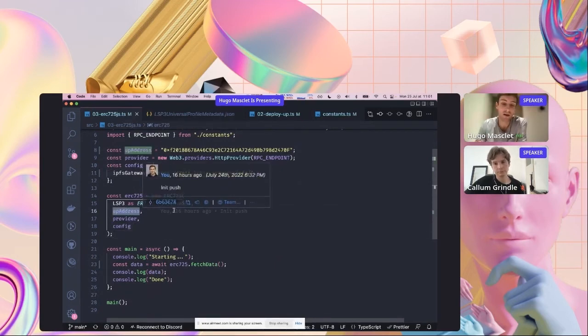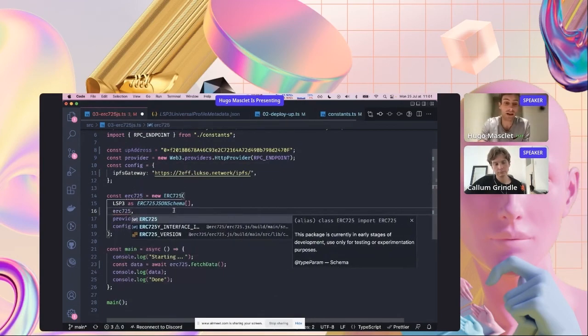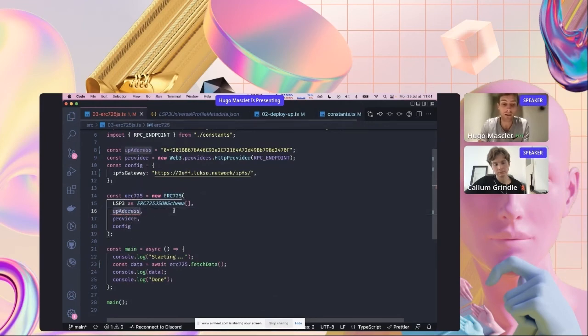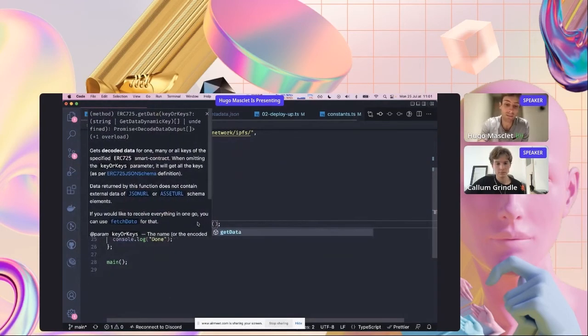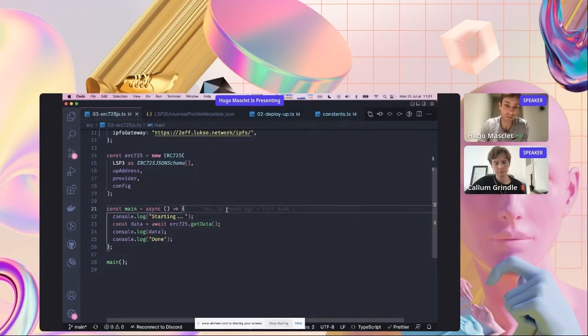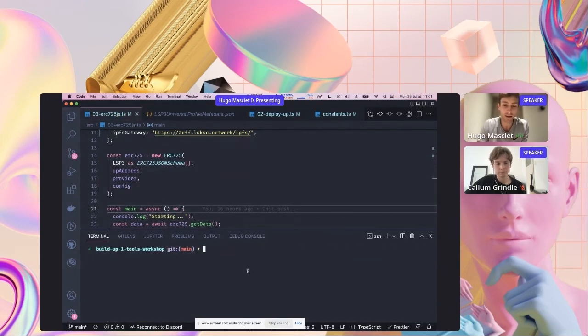So we init the lib, we say the UP address, or the ERC725 contract address, but here it's a UP, so let's call it UP. The provider and the config, and then we just do this. I will start with get data, that's easier here, and I will run that. So npx, yes.